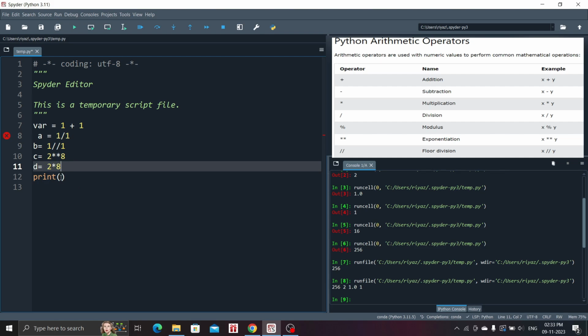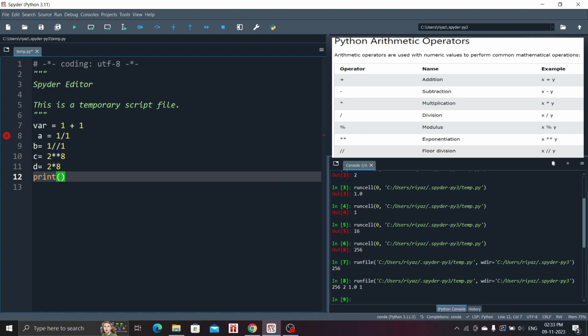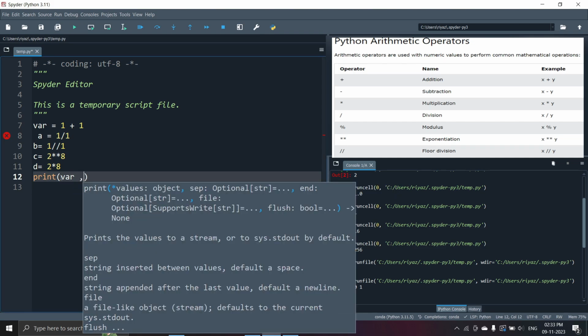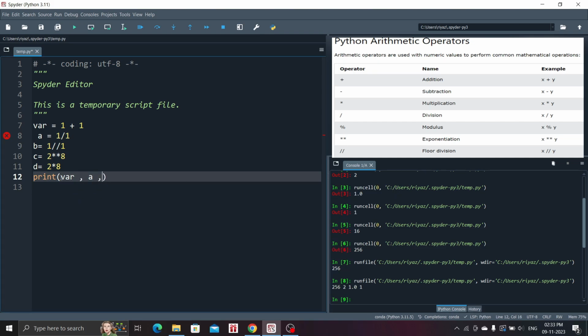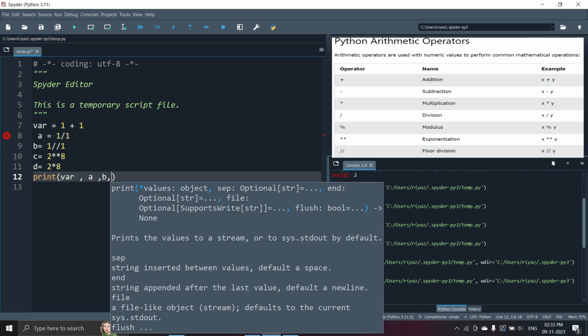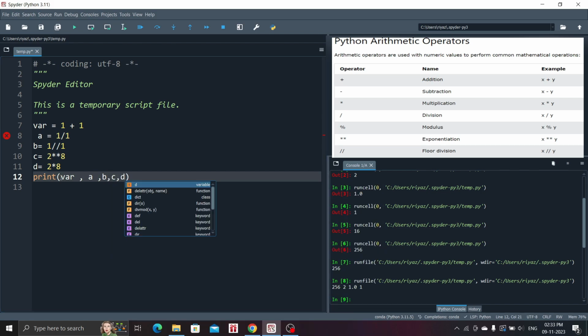Now let's display them in the print function again. We don't have to write all those. We just have to write var, comma, then A, comma, B, comma, C, comma, D. Now all the variables that we have stored will be displayed.